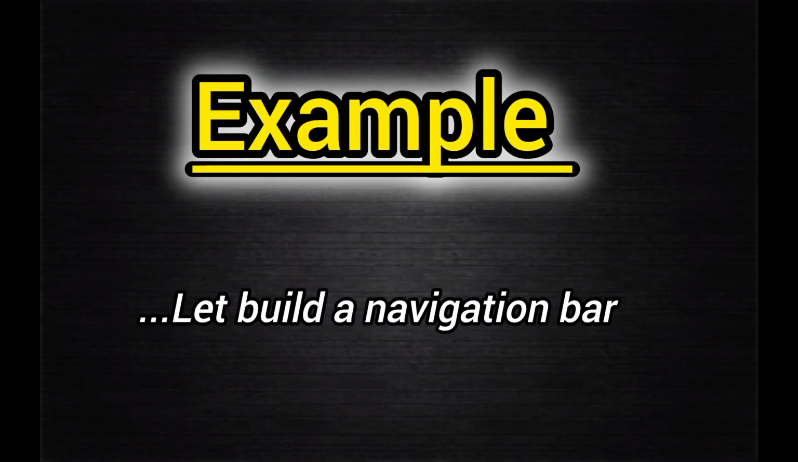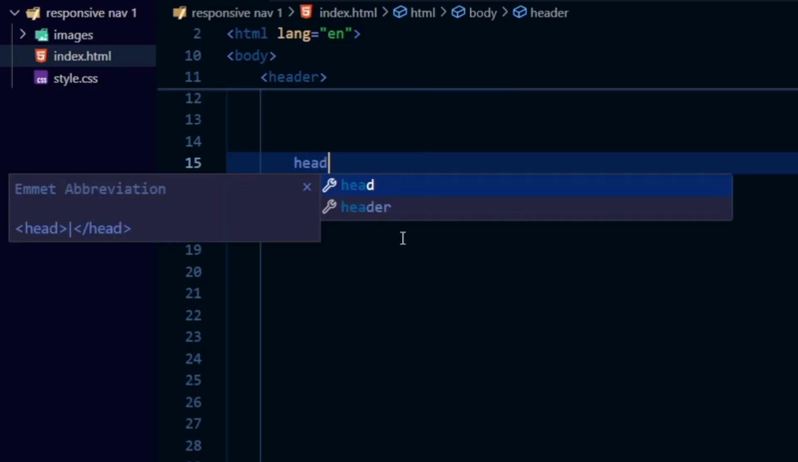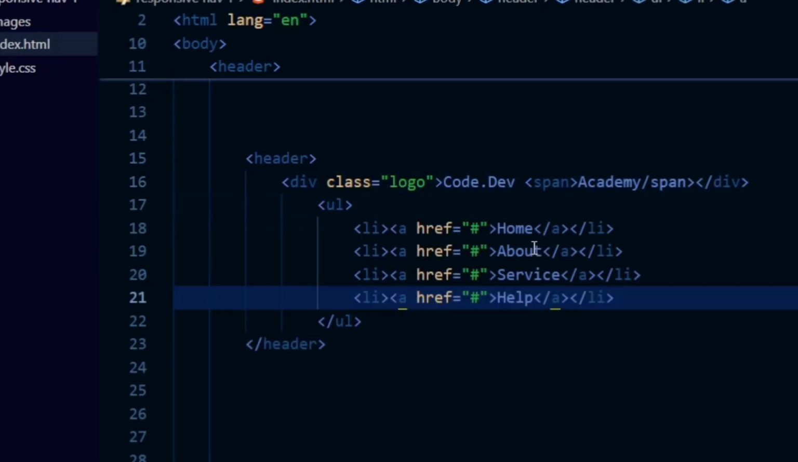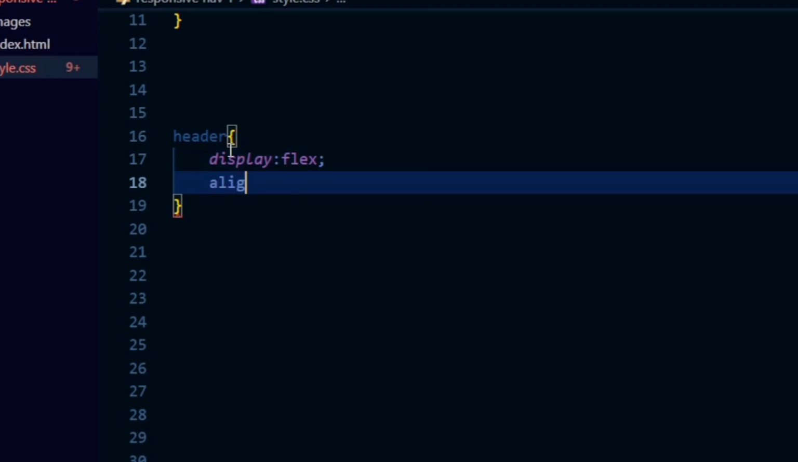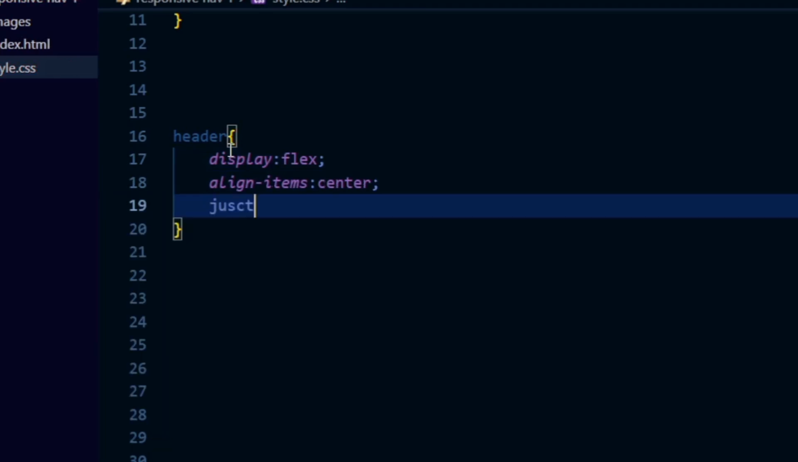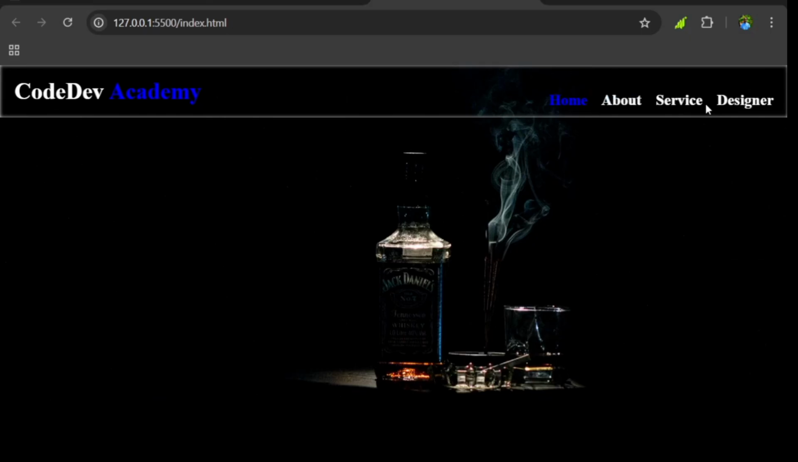Here's an example. Let's build a navigation bar. Here, we have a header that has a logo and list items. Let's set the header to display flex and align-items center, with justify-content space-between. With just a few lines of code, we have created a nav bar.